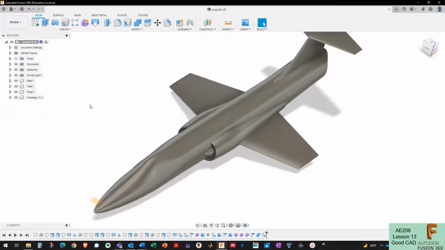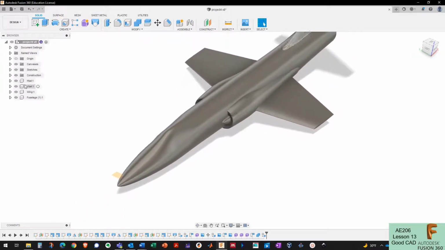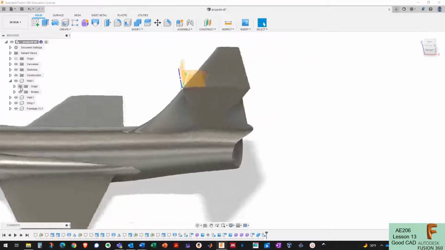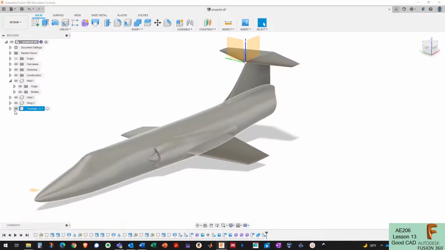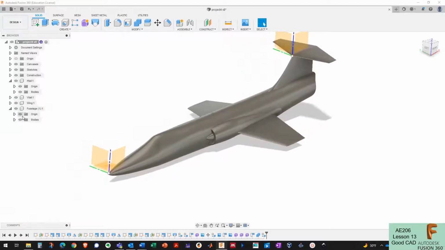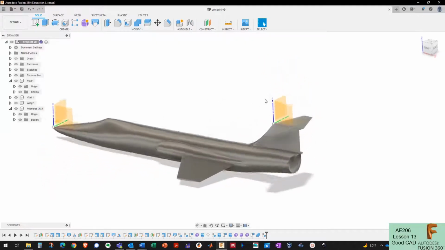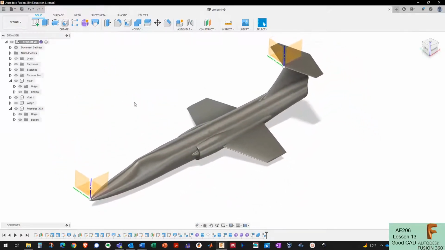Okay, the key difference between components and bodies is that components have their own reference frame. They have their own origin and coordinate system associated with them. So here's my origin and coordinate system for the horizontal tail, okay? And now my fuselage has its own origin and coordinate system. And so this lets me define motion between two reference frames, okay? That's the whole point of a reference frame, is that we can accomplish translations and rotations between the reference frames. In this case, our reference frames are represented by these Cartesian coordinate systems, okay?